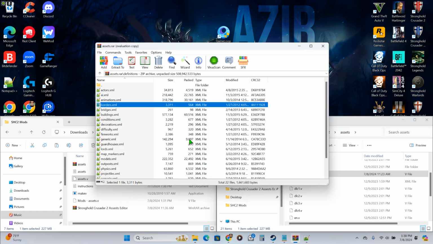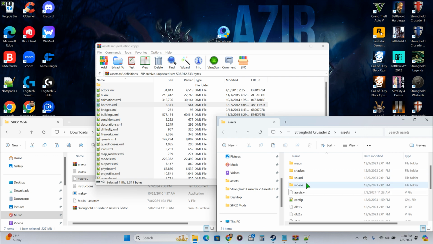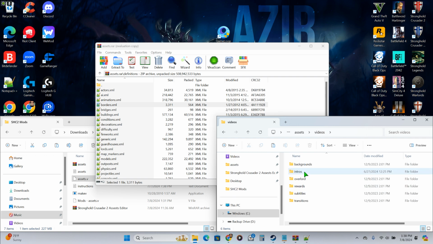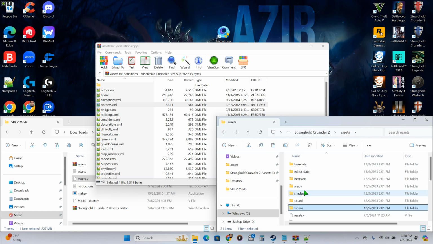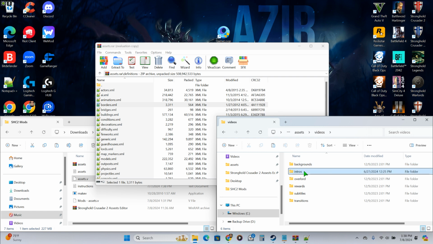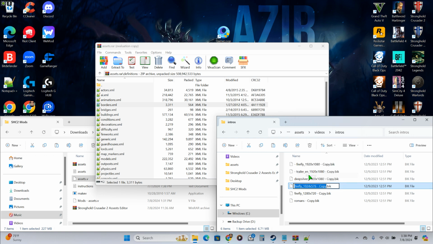Oh, and if you want to start your game faster without seeing the intros, if you click on videos, intros, you can either delete them or you can put a dash in front of them and the game won't find it while it's loading and it'll just skip the intros and go straight to the game. So for example, it'll look like this and you can right click this and rename it and put a dash. So when the game loads up Stronghold and it starts looking for the videos, it's not going to find them. It'll just skip them. But that's how you modify Stronghold Crusader 2.